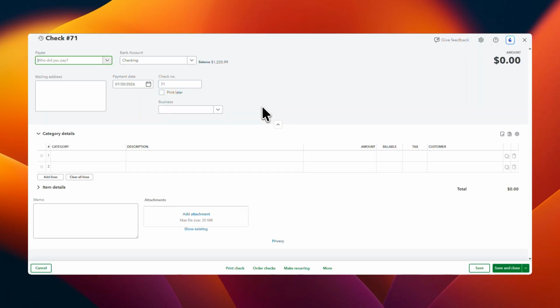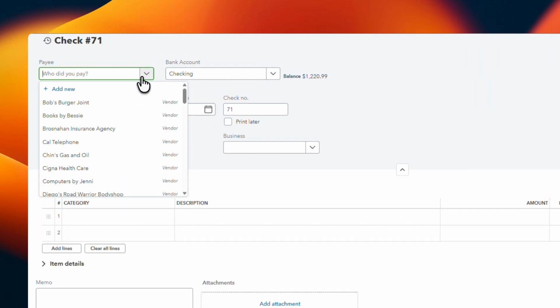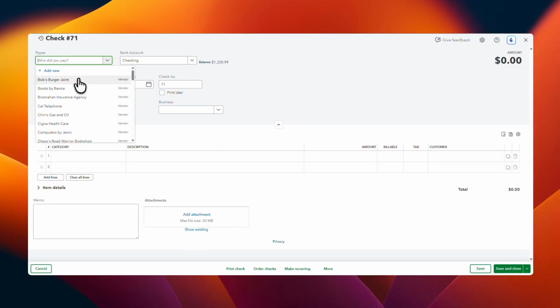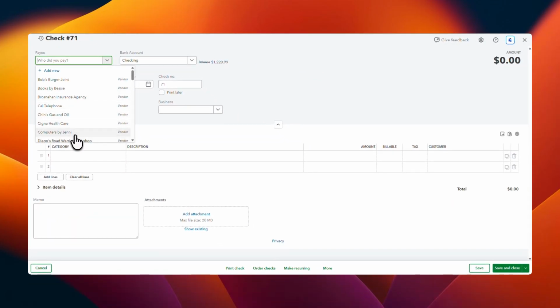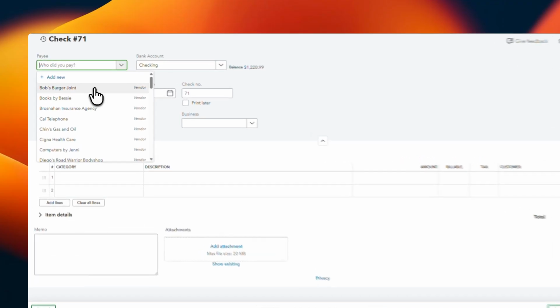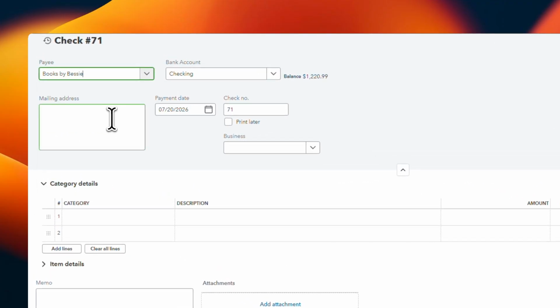First, choose the payee. This is the person or vendor you're paying. You can select an existing name from the drop-down list, and if the payee hasn't been added yet, you can choose the option to add a new one. It's a good idea to make sure the payee is correct before moving on, since this helps keep your vendor records organized. Next, choose the bank account the payment will come from.